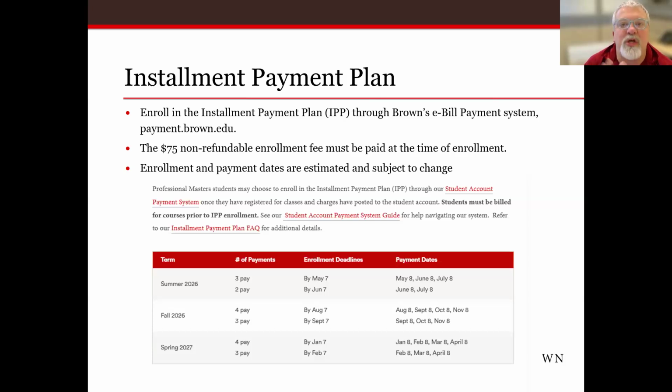Once you have access, or if you decide you're going to come here and matriculate into Brown, Student Financial Services will give you access to payment.brown.edu. You would sign up through there. It's a payment portal where you can make payments and also get refunds. And most importantly, for this slide, sign up for our IPP.